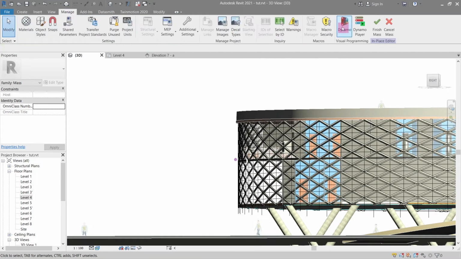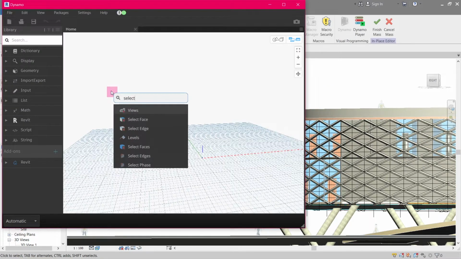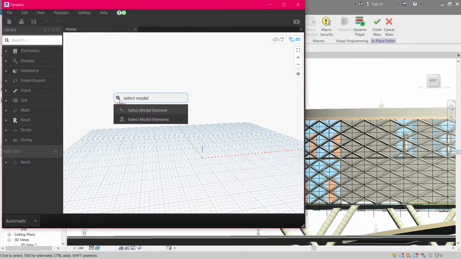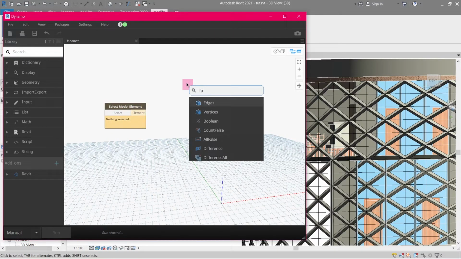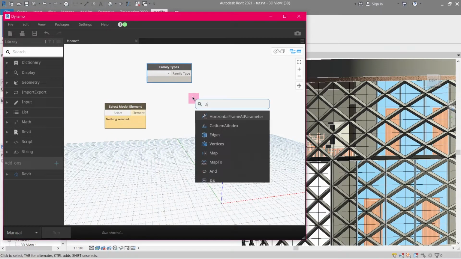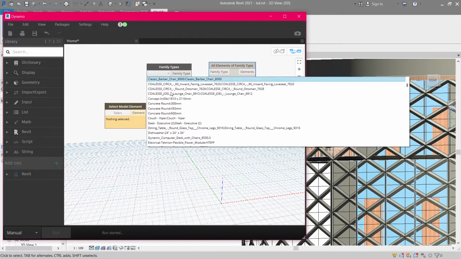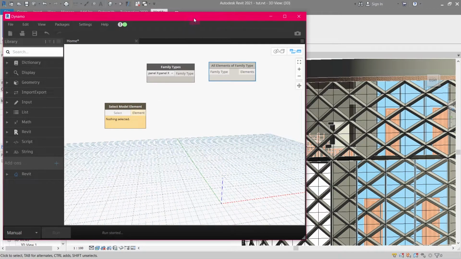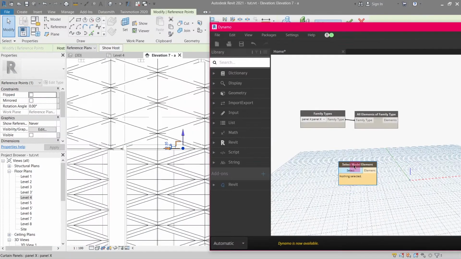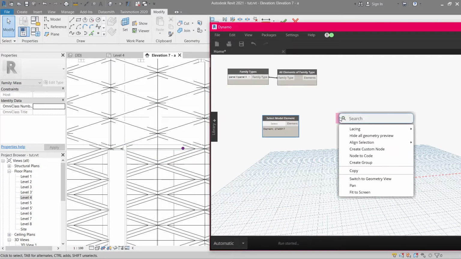Next, go to the Manage tab and open Dynamo. Create a new file and right-click on an empty space. A search bar will appear. Search for Select Model Element and select it from the list. Then search Family Type and All Elements and add both to the board. On the Family Type node, click on the dropdown and select the panel we made in the first video, then connect the two. Next, click on Select in the Select Model Element node, then select the point we made. The point has been added.